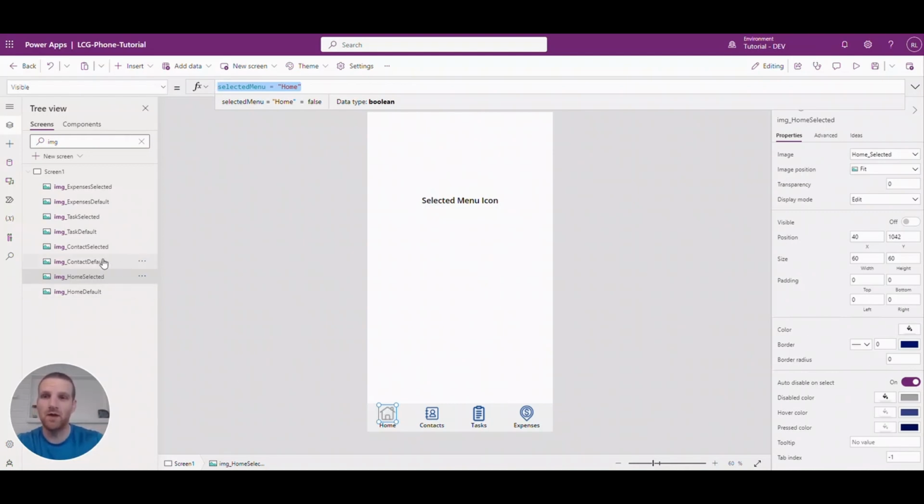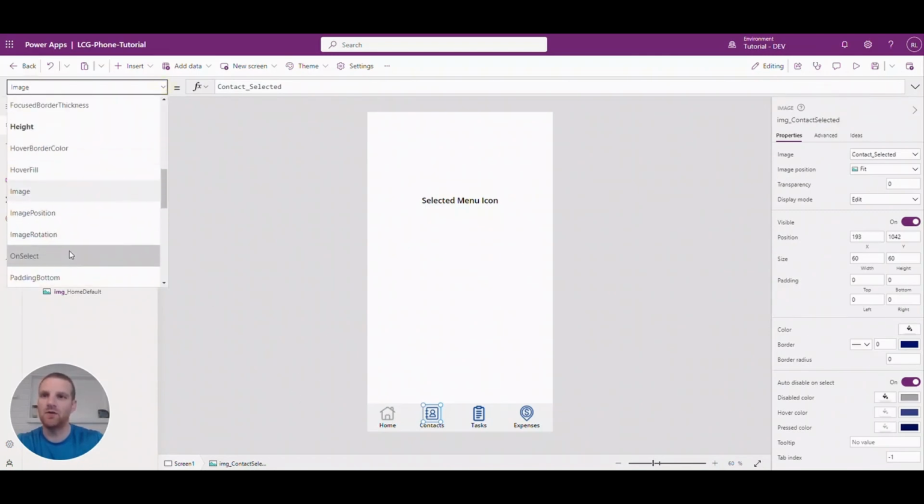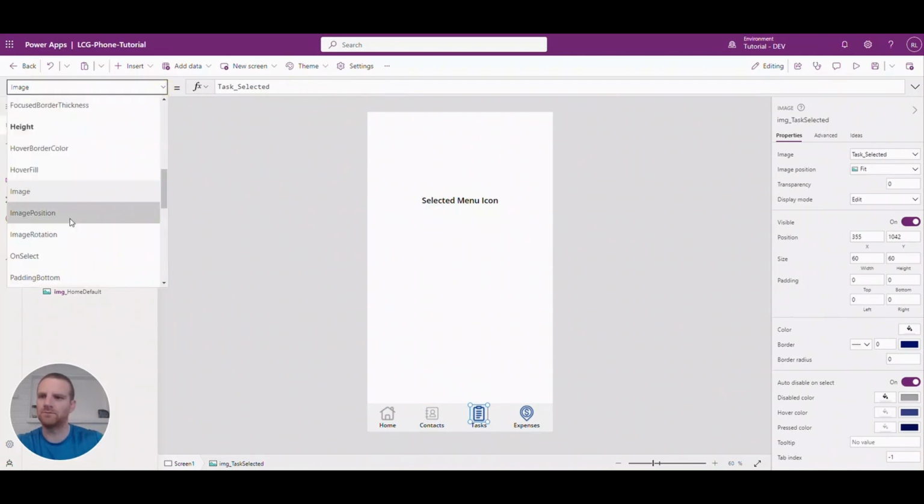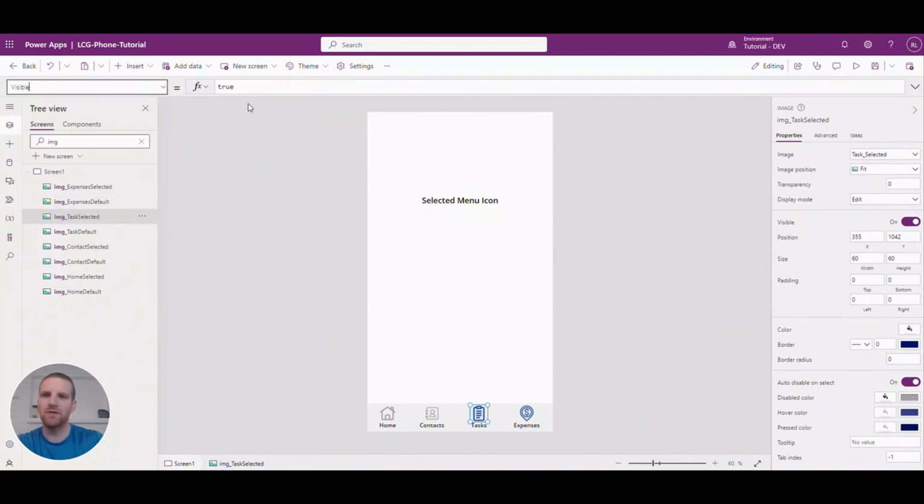If we go to the selected item here, we can go to the visible property and say where it equals contacts. For the selected for tasks, we can go to the visible property, paste this in, and say tasks. And for the last one, for expenses, we'll go to the visible property and switch it for expenses.